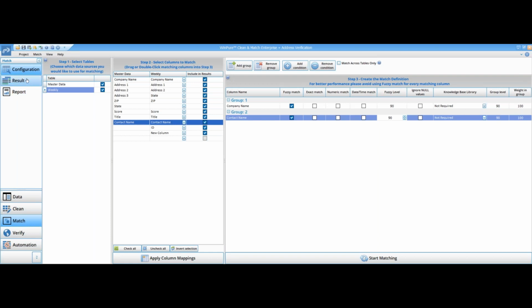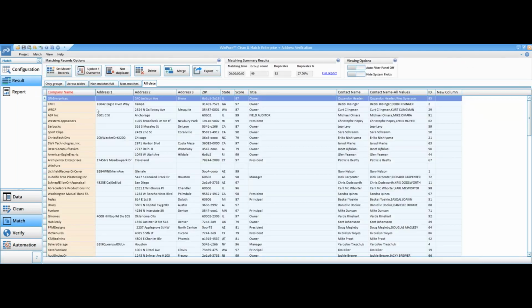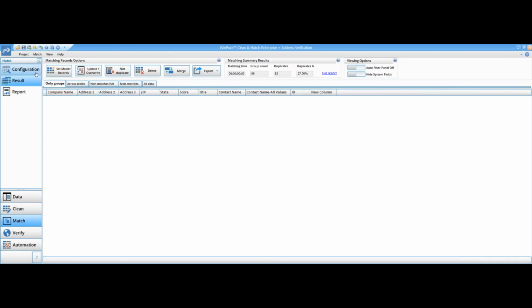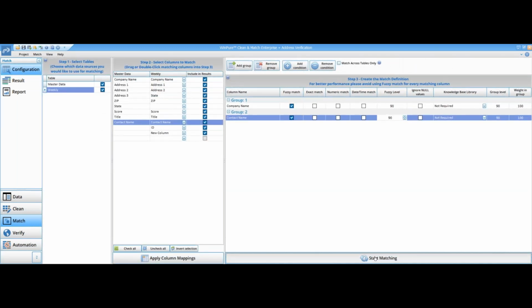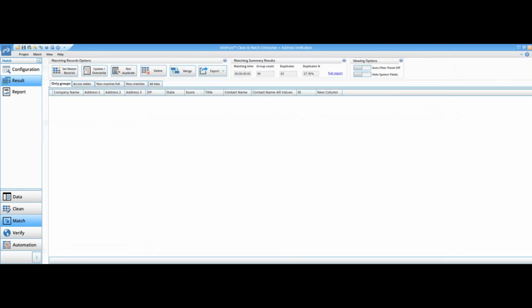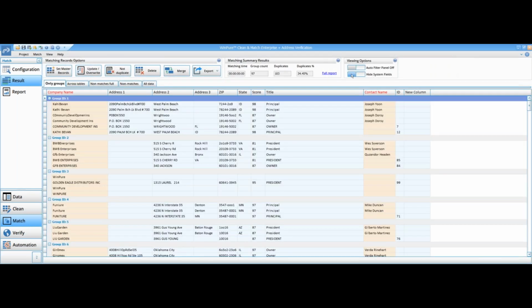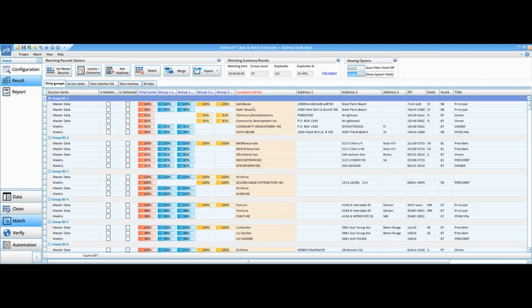Let's jump back to results here. Actually, I need to run the match again to get the matching records back here. So let me bring my system columns back. Again, we're matching on company name, and this is a good example. There are lots of ways to prevent that. It's really a question of what that approach is going to look like. What is your process going to look like?